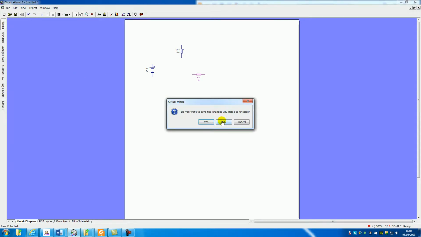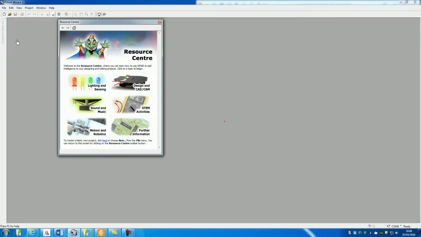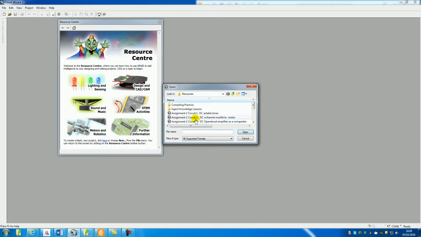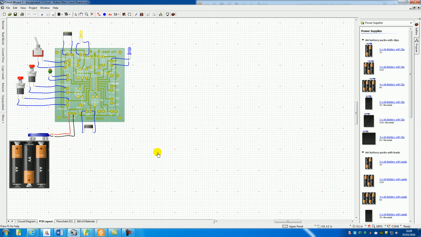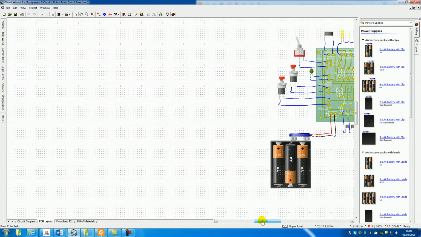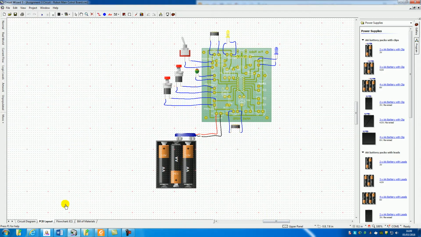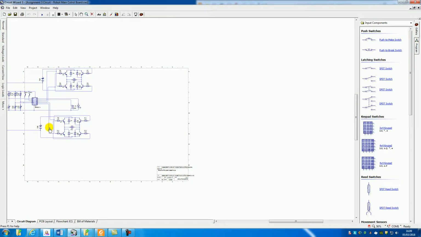Open up a circuit that was made earlier. So we have the circuit board there. Now if it comes up with something like this, all you need to do is click towards the bottom left where it says circuit diagram. If you click on that, it makes it into a circuit.